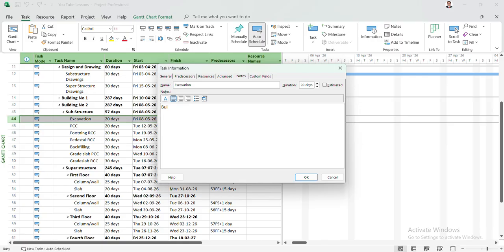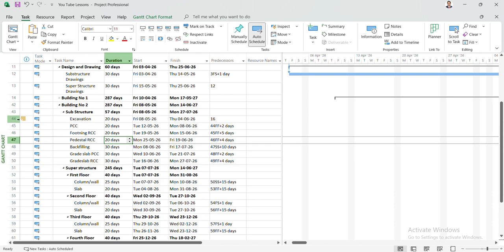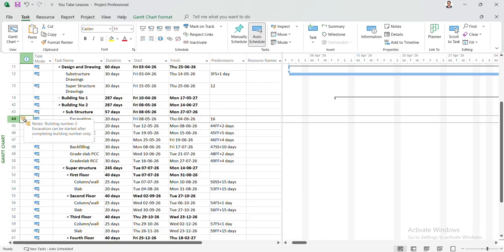The dialog box is opened. In that you type: building number 2 excavation can be started after completing building number 1 only. Okay, so I have created this note. If anybody asks, then I can open this note and explain. If you move the cursor, it will show the note that is given.